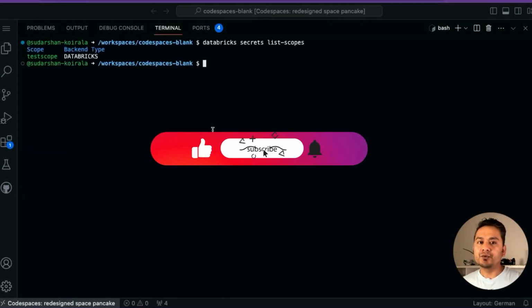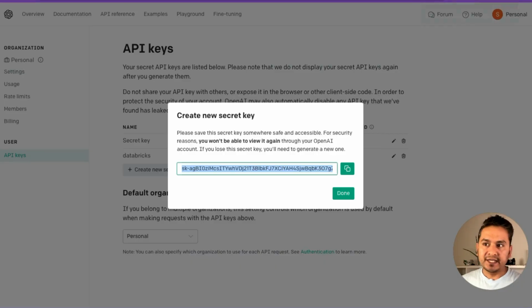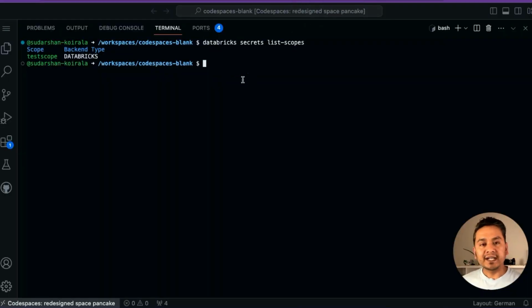Now what we need to do is put that OpenAI API key into this scope. So what we can do for that, first we need to have the OpenAI API key. I have already created it here. You can just copy the OpenAI API key. Now I can go to the terminal, and the good idea is to take help from the CLI itself.